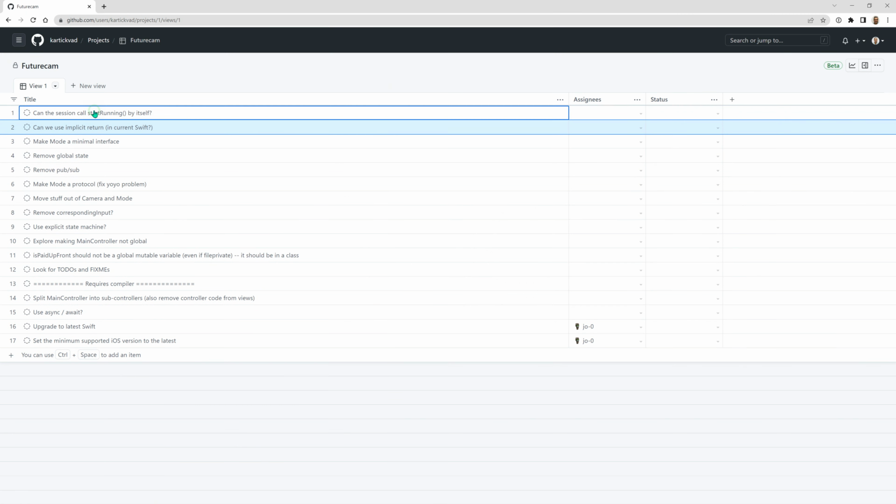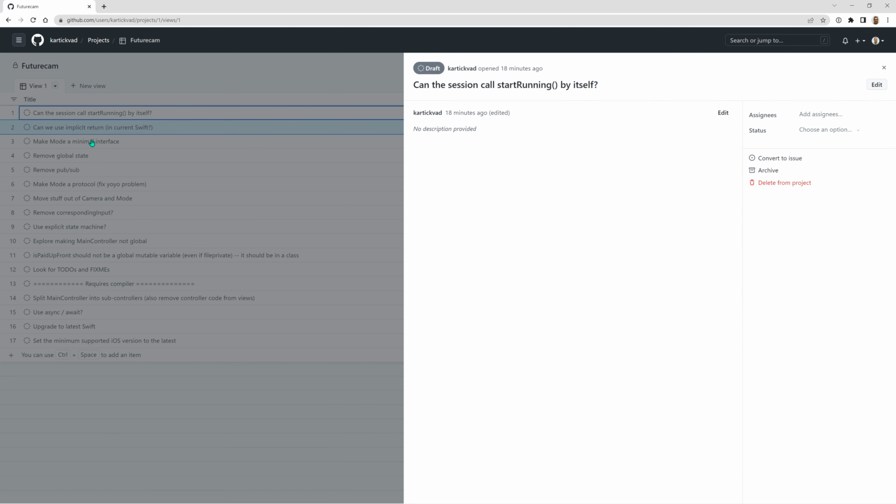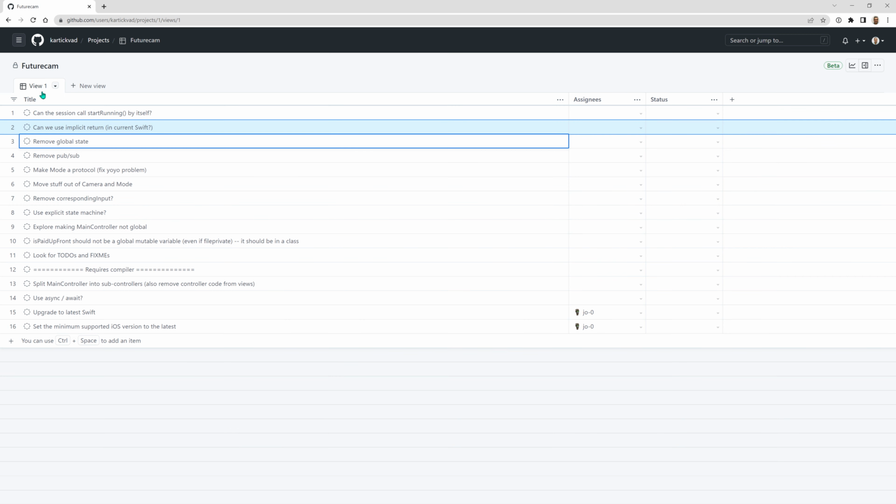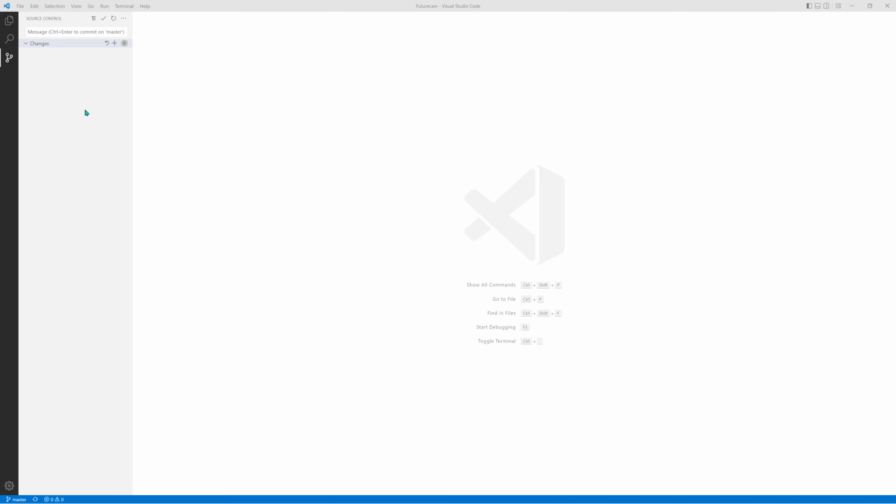So let's take a stab at this task. Oh, this is done. Make mode a minimal interface. Let's delete it. Can session call start running by itself?